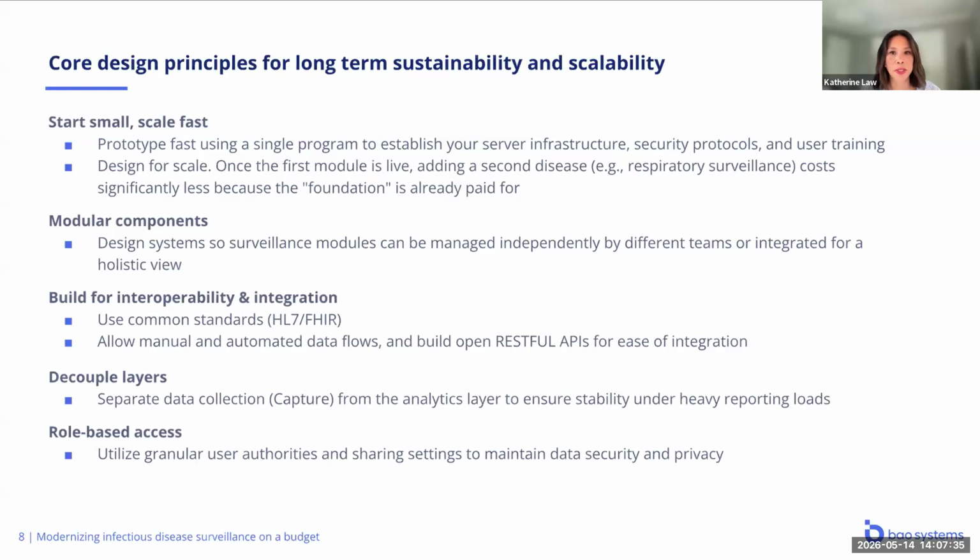By quickly building a prototype for a single disease module like syphilis or a local wastewater pilot, you can prove the value of the platform, refine your workflows, and then rapidly expand as funding or needs grow. This is made possible by a modular architecture. Unlike older monolithic systems where everything is hardwired together, we need to design surveillance modules to be managed independently. This ensures that a change in your respiratory surveillance protocols won't accidentally break your STI tracking.